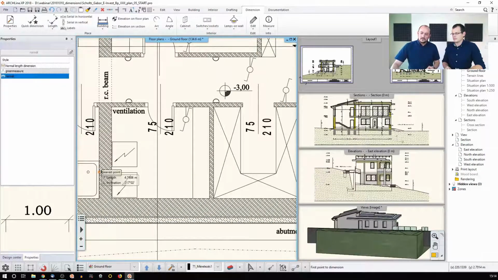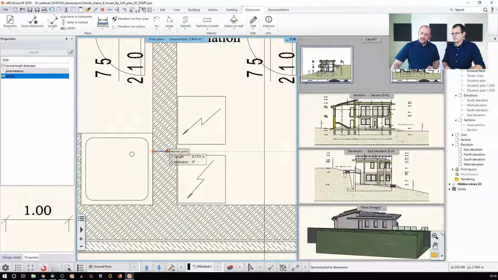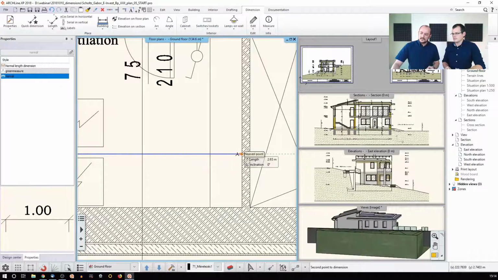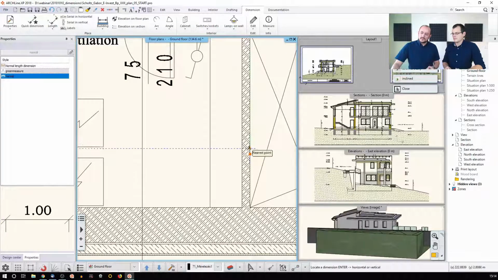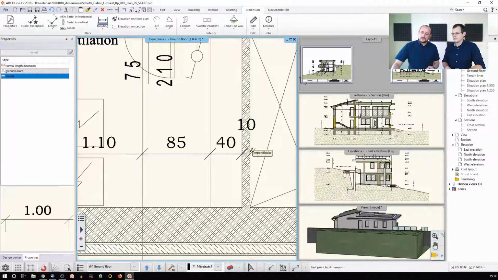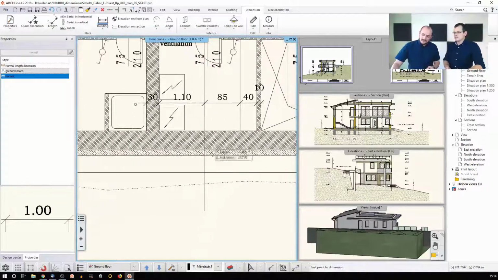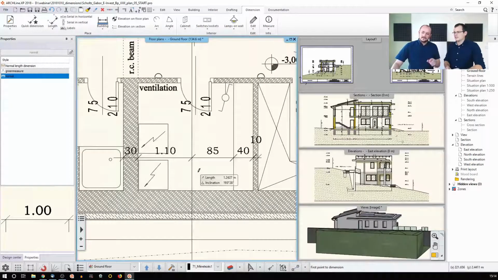You pick this point. See, I'm intersecting this line, this line, and this line, and even this one. And then when I move my mouse and place it somewhere, let's just place it in the same place, the software actually intersected everything, even in this case the section line, so I should remove it. But anyway, it intersects everything and auto measures everything, and it's very fast.